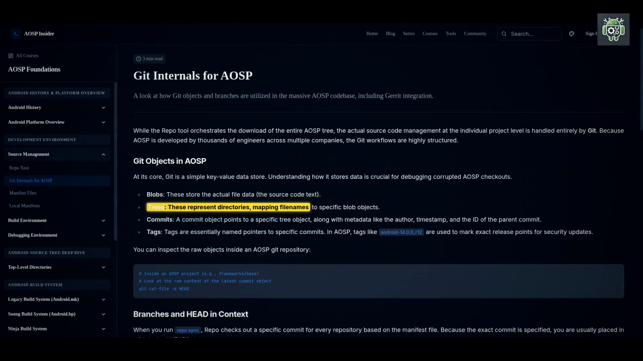So Git has your file content as a blob, but how does it remember that blob is supposed to be named ActivityManagerService.java? That's the job of a tree object highlighted on screen. A tree is like a directory listing. It contains pointers to blobs for files and pointers to other tree objects for subdirectories.